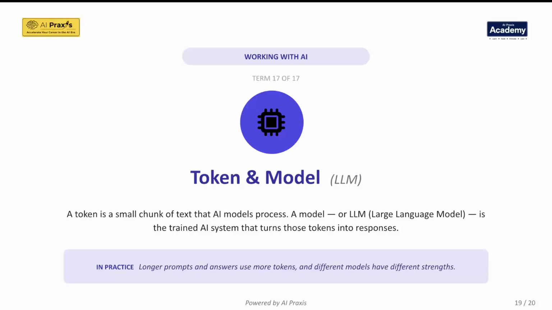Now, for this section, we have the last term, and it's 2-in-1, token and model, or you can call it LLM. That also we'll study. So let's start with token first. A token is a small chunk of text that an AI model processes. It's not a word, not a character, it's somewhere in between. Roughly one token equals three-quarters of a word in English. So hello is one token, artificial intelligence is 2 or 3.